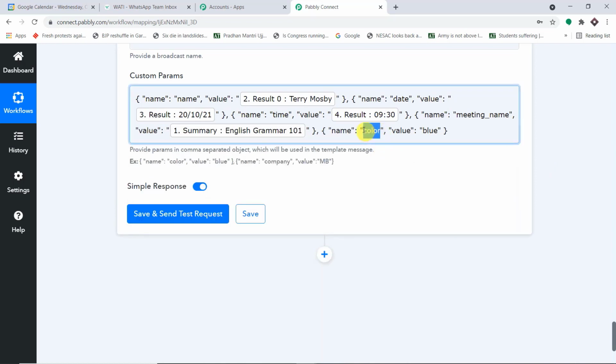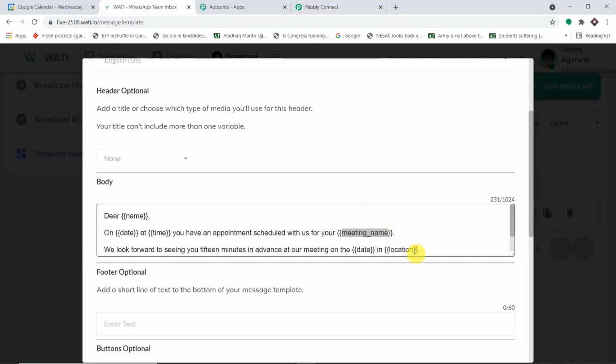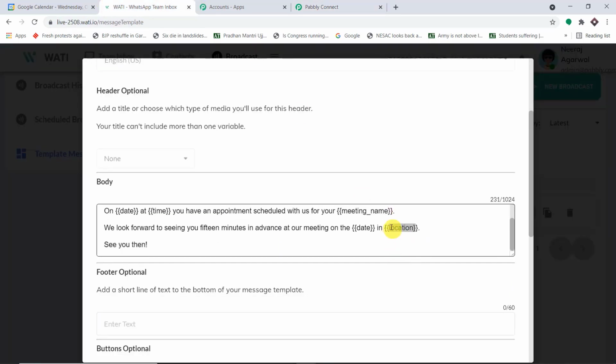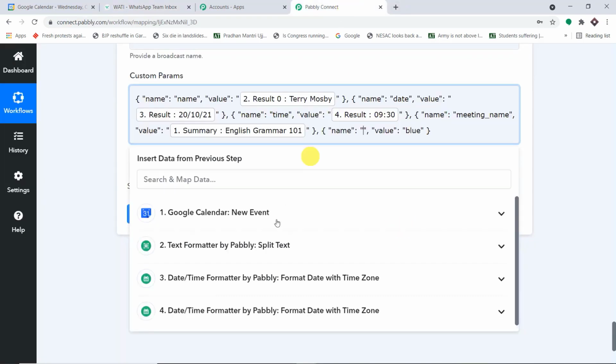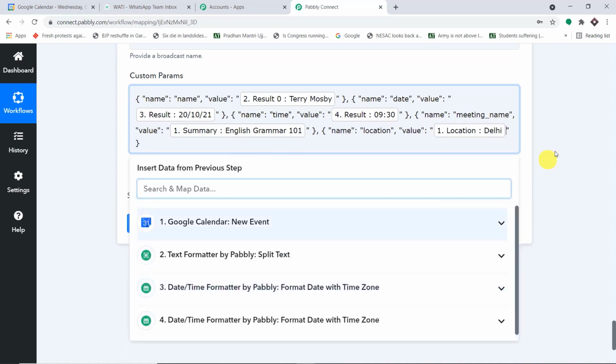Once again let me remove this. This will be for the last one, that is location. Let me copy the location code. I have copied it. I'm going to paste it here. Let me add the location now. The location I think was Paris. Oh, I'm sorry, it was Delhi.